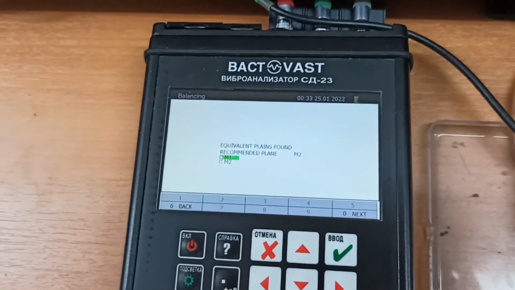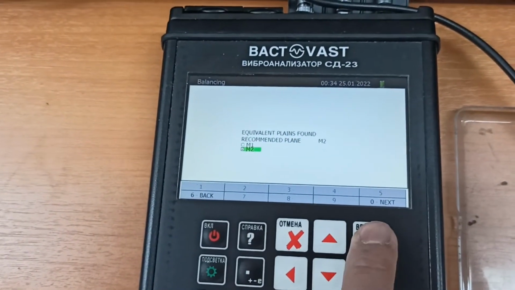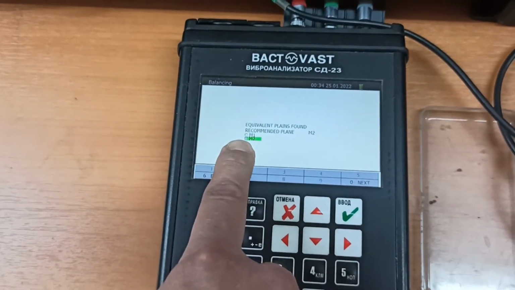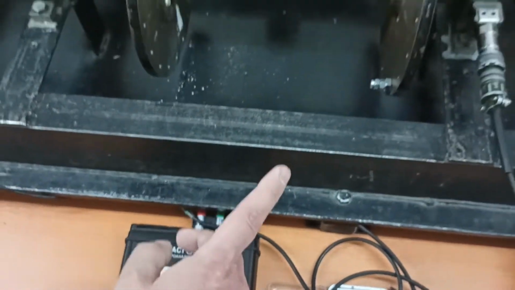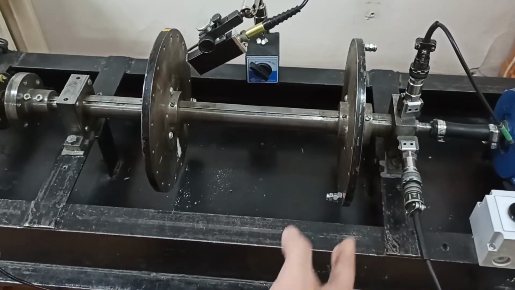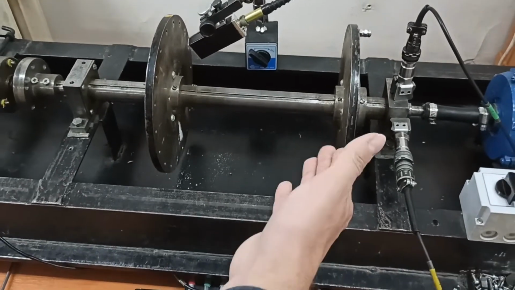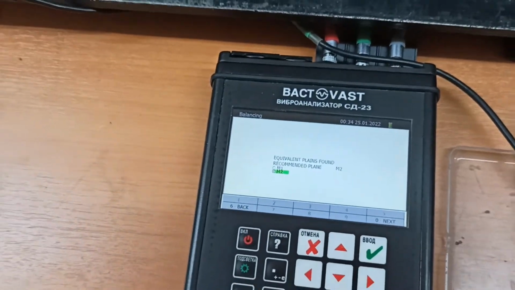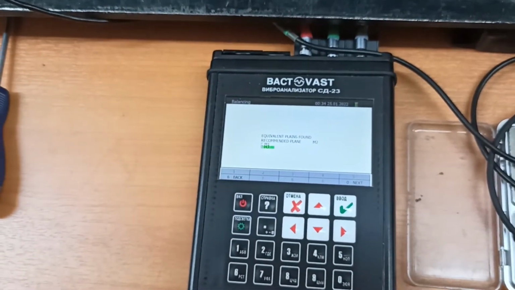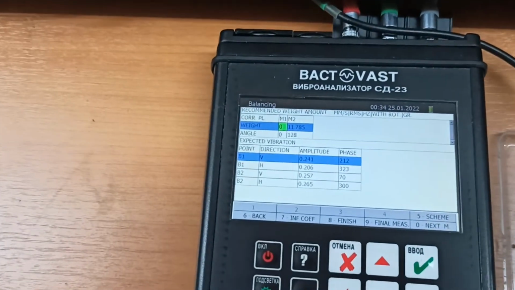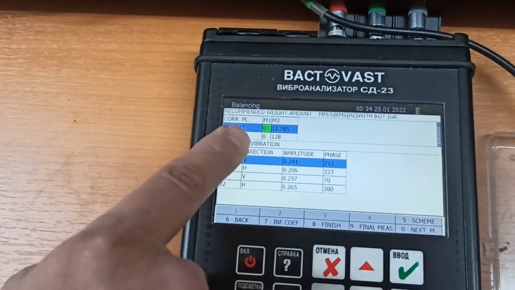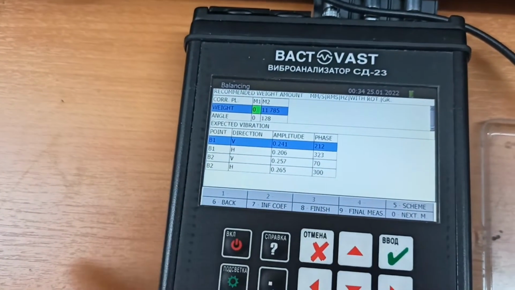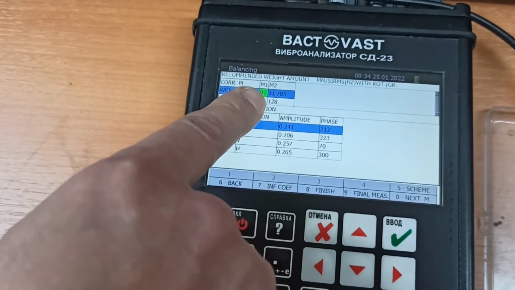So I suggest that we select plane number 2, like this, and we will balance it only on plane number 2. Why plane number 2? Because it has higher vibration levels, and in this case it is more reasonable to put the weight here. So okay, we select it and we go next. Now it will calculate the correction weights. So it suggests that the weight should be 11 grams on 128 degrees on plane number 2.